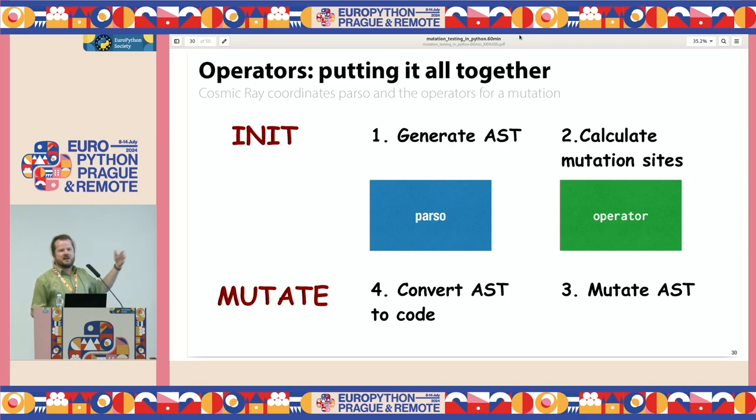Okay, so there's kind of two phases, ultimately, to Cosmic Ray. There's the init phase, where we ask Parso to generate an AST, then the operator calculates the mutation sites, and then there's the mutation phase where, step three, we actually mutate the AST, convert it back to code, and then we run a test. And then we just swap the code back to its original state after doing that. So this is the loop that Cosmic Ray runs in.